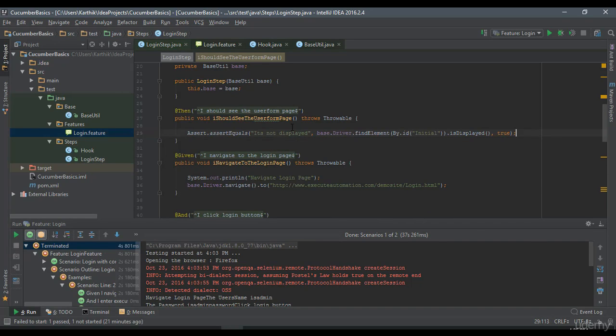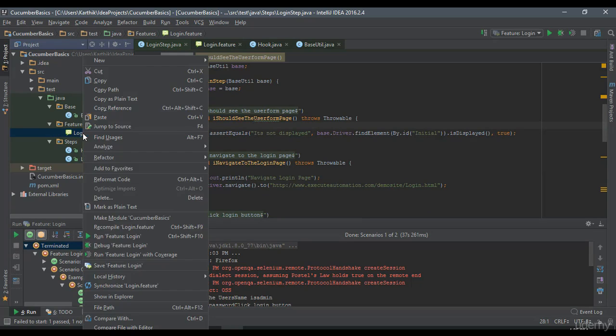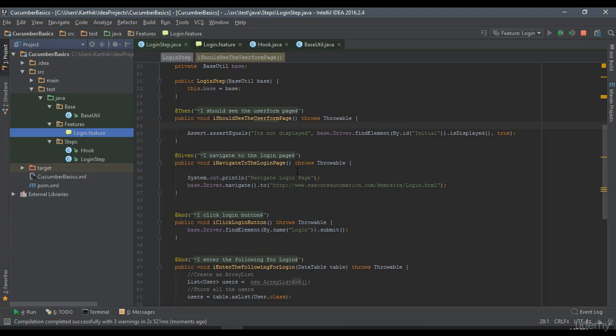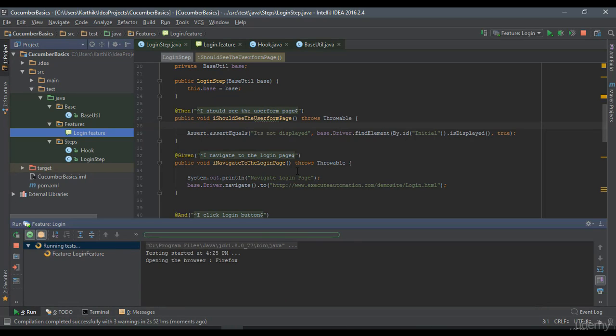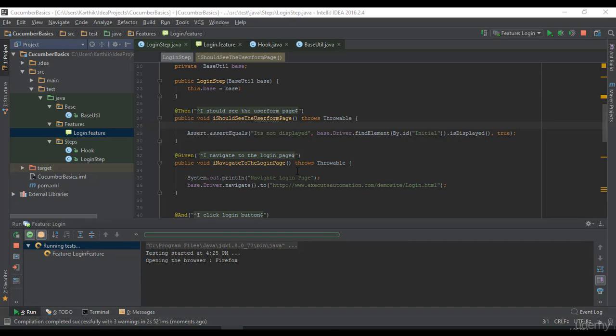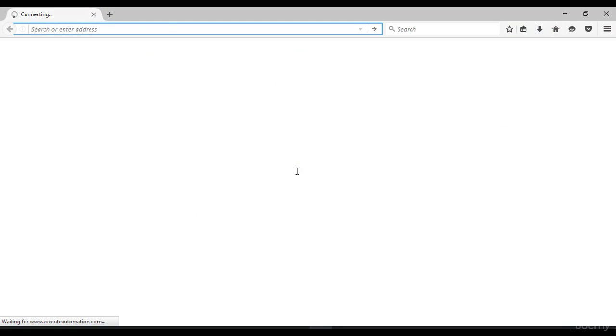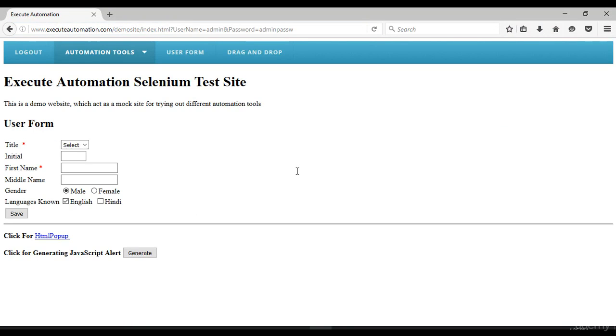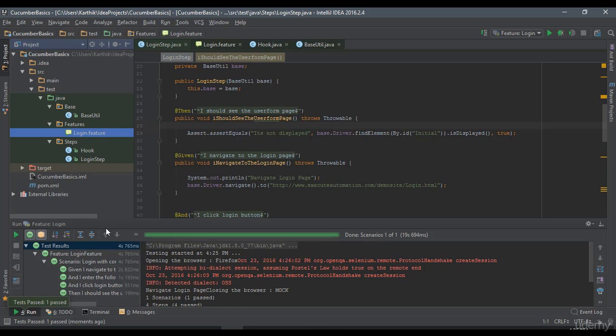So I'm just gonna save it, and right now if I try to run this feature and see, it should actually open the website, and it should enter the username and password. It should click the submit button or the login button, and then it should also assert that the initial text box is being displayed or not. So let's cross the fingers and see how it works. All right, it's entering the username and password, and hopefully the test got passed as well. I can see the tick out there. There we go. The test got passed and everything's working fine.